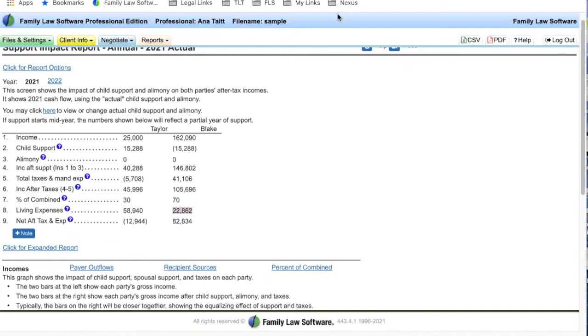So as an attorney, or as a person that looks at financial affidavits a lot or builds them, that might look a little funny to you. And why is that? It's very unlikely that a man that brings in almost $200,000 a year only has living expenses of $22,000 a year. And so with that being said, what does that mean?